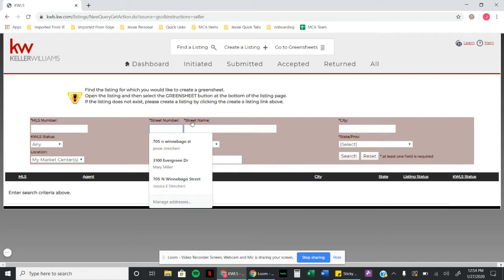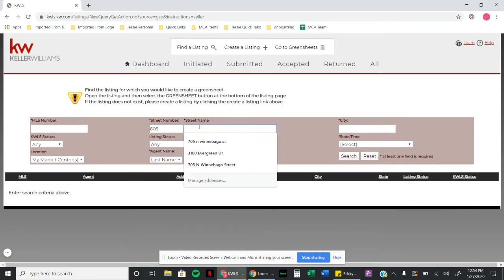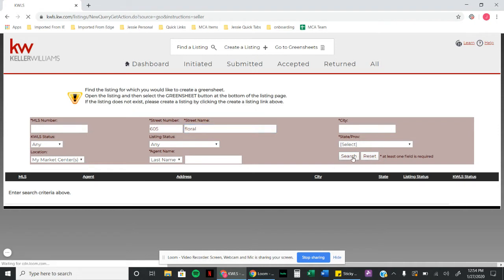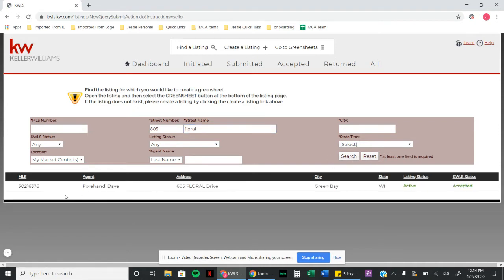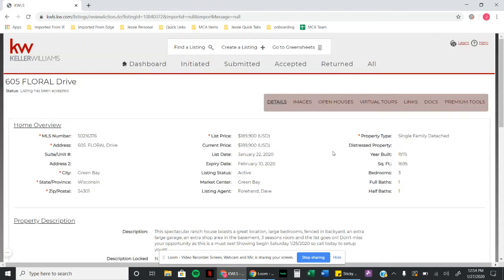Type in the address. Search, and then it's going to grab it. So we're going to click on that so it grabs all the information.